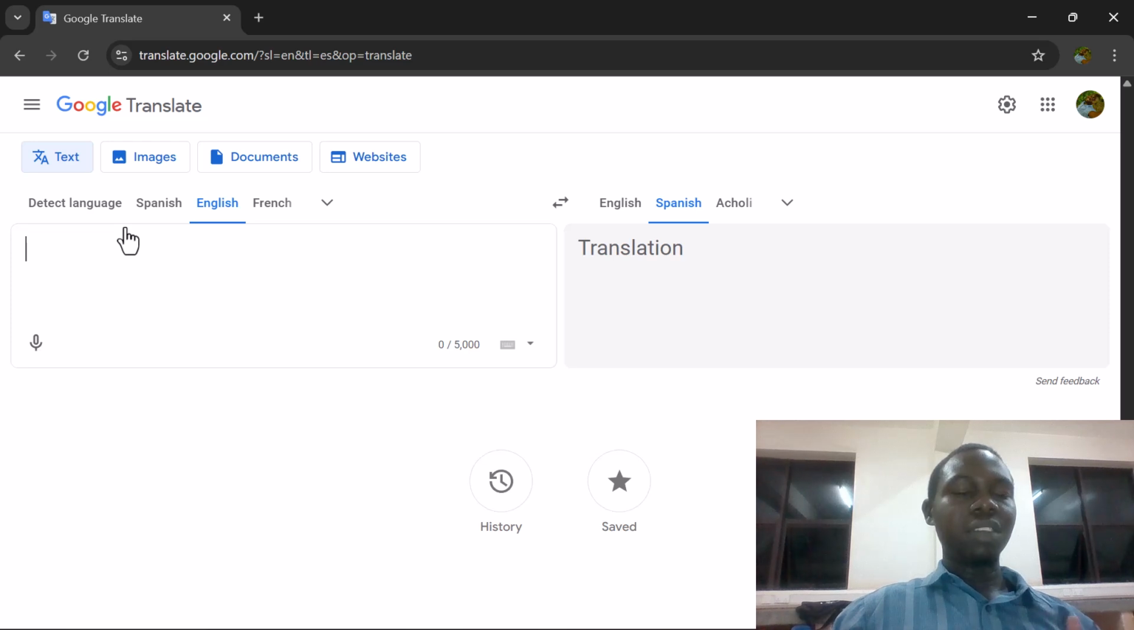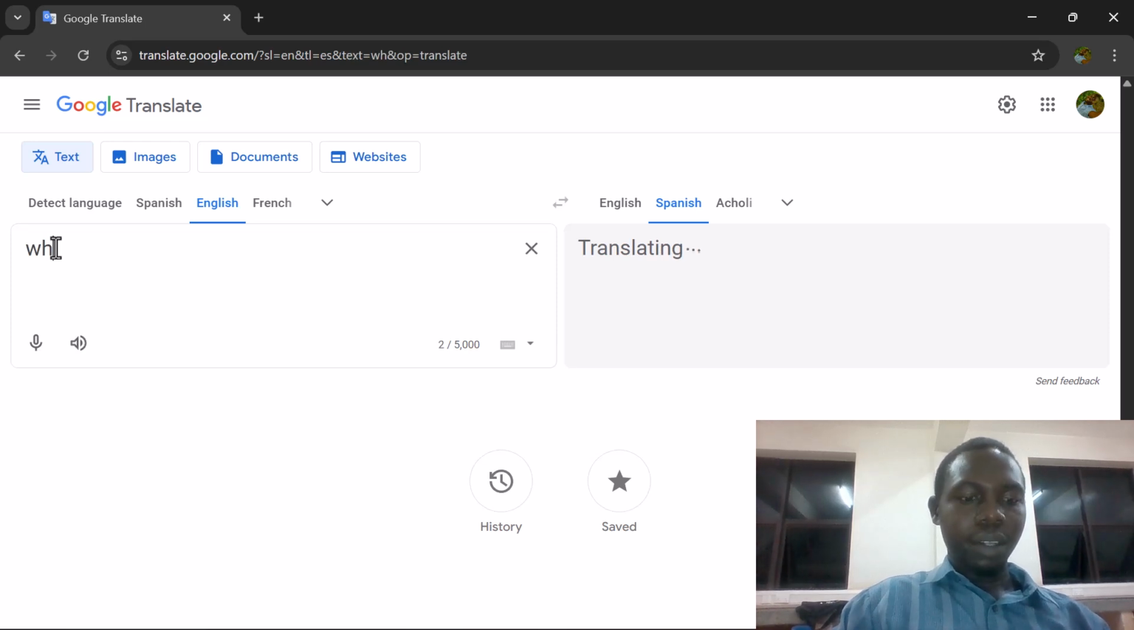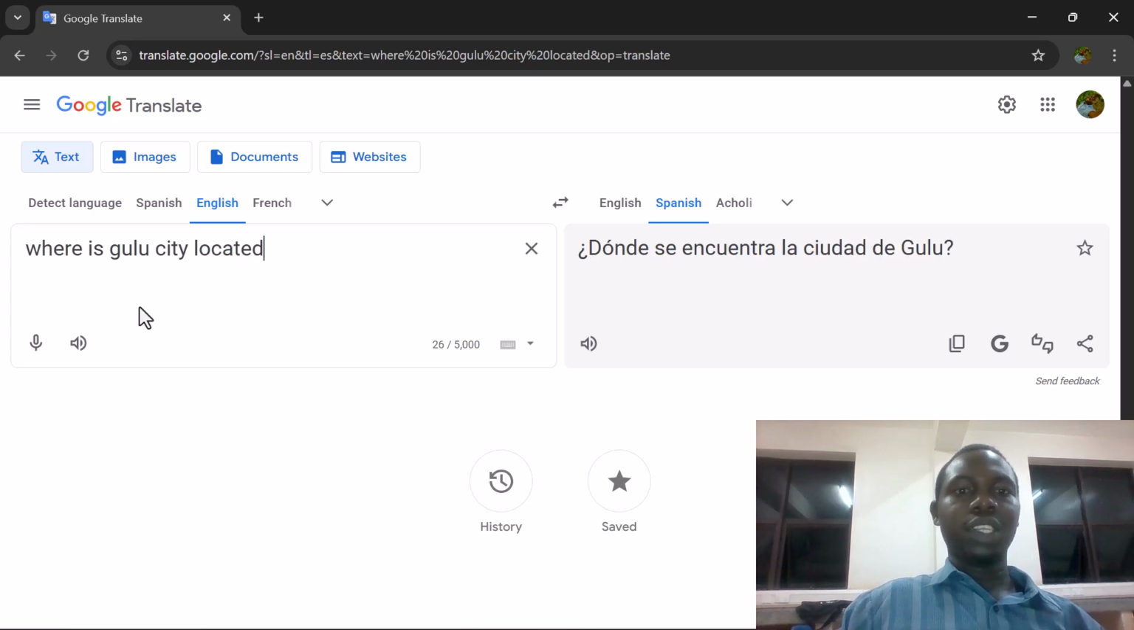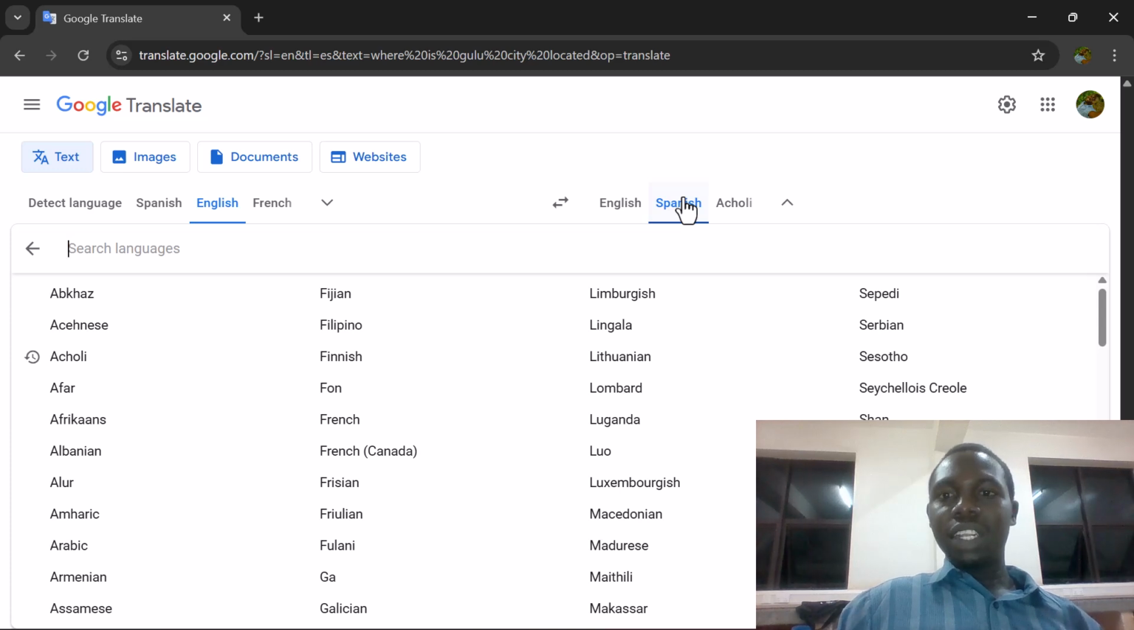So in case I want to say where is Gulu city located, I'll just come here and type: where is Gulu city located. You can see in French, in Spanish, how it is translated for me, but I want to know it in Acholi language.